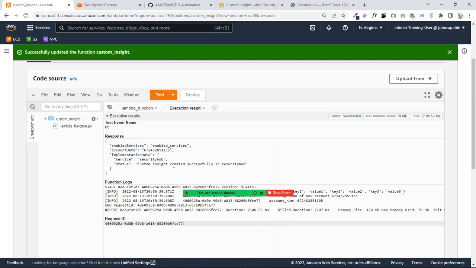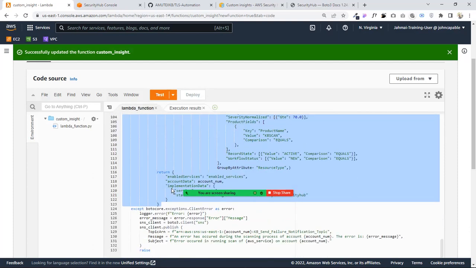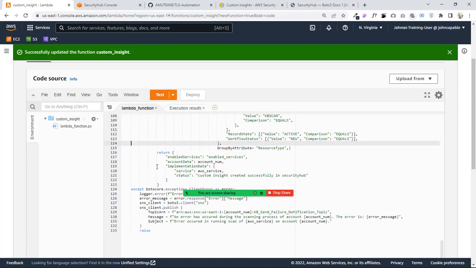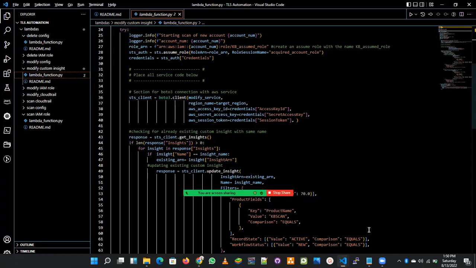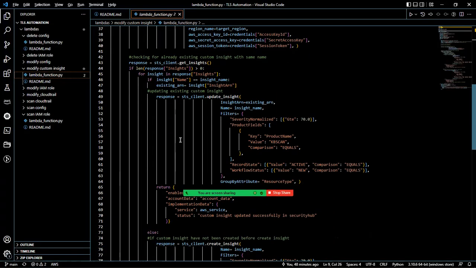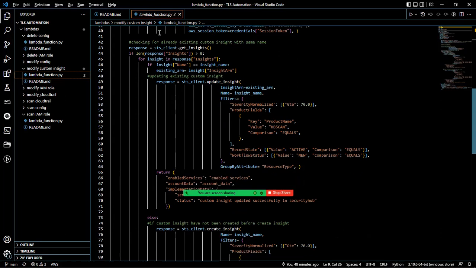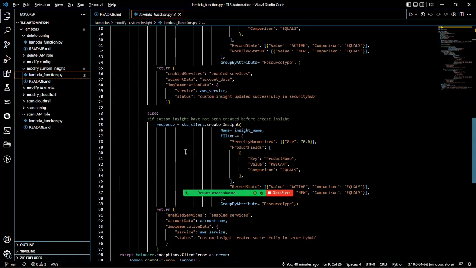So it says custom insight created successfully in Security Hub. So it worked. That's all you need to do. Now let's go and modify this. Because there was no custom insight before, it didn't return anything. But assuming there was one before, it's just going to pick the one with the same name. That's what it's going to do.